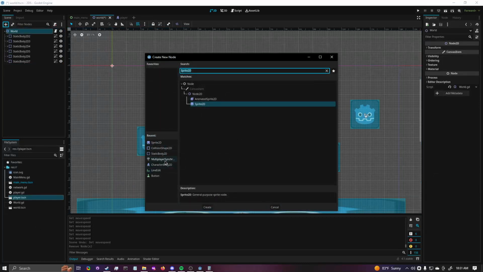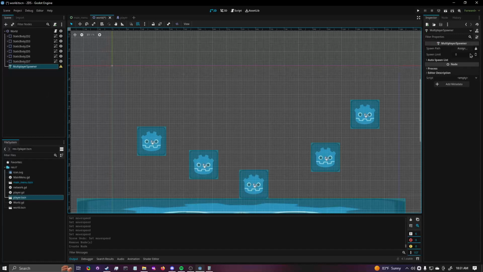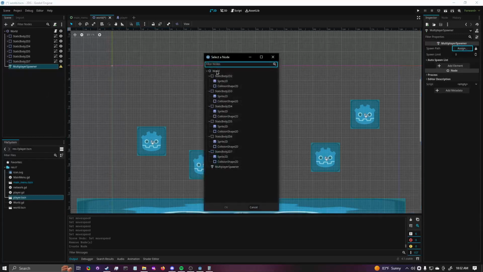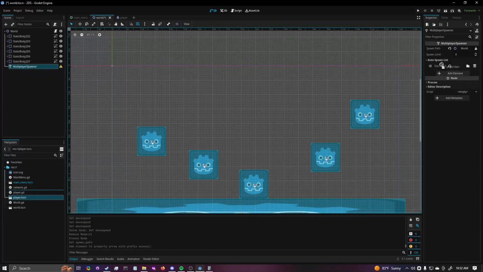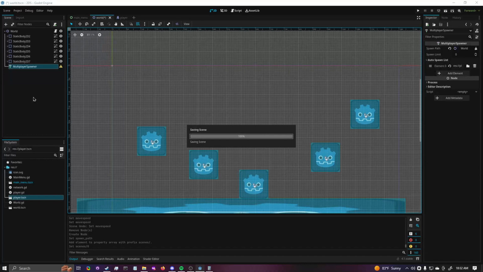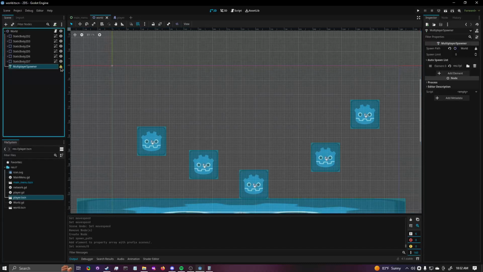All you have to do now is add a multiplayer spawner. We're gonna add a spawner. Spawn path, we just want to set that to our world, and then we're going to add an element. We're going to add our player scene here. Just drag it in right there. Boom.